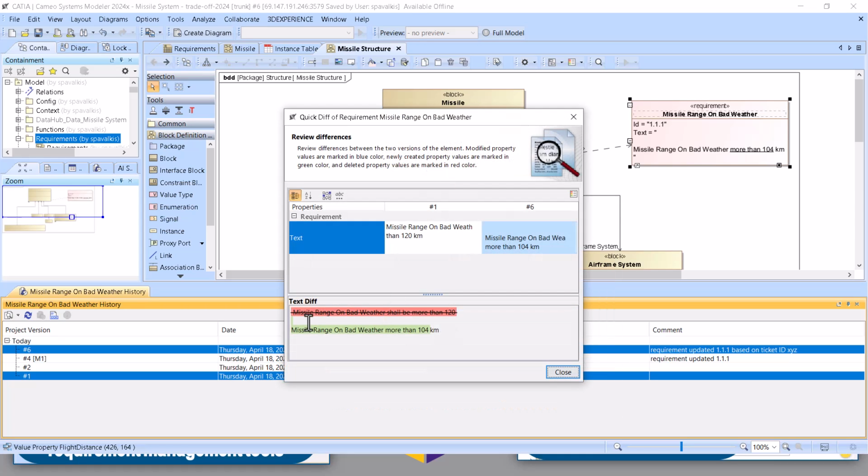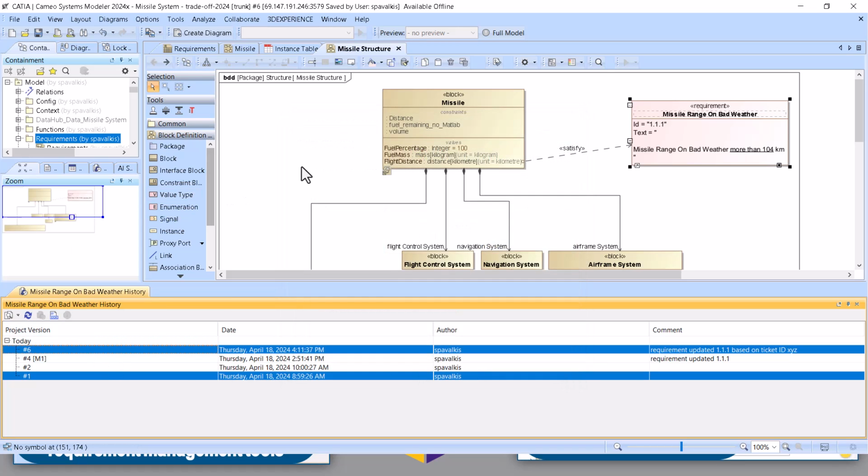And that's how I see that the text was completely changed between those versions, and from 120 we changed to 14, right? And I know who changed that, and what was the command, what was the reason. And so that was quick diff.